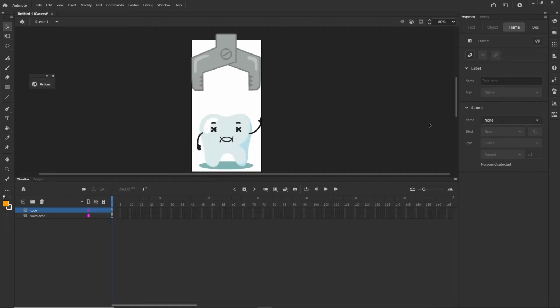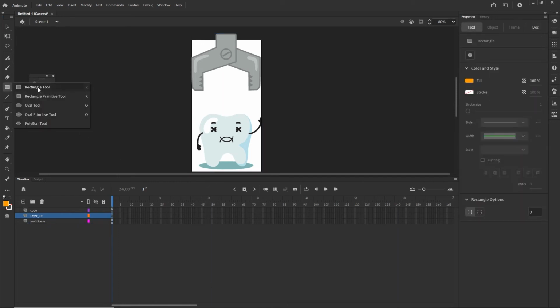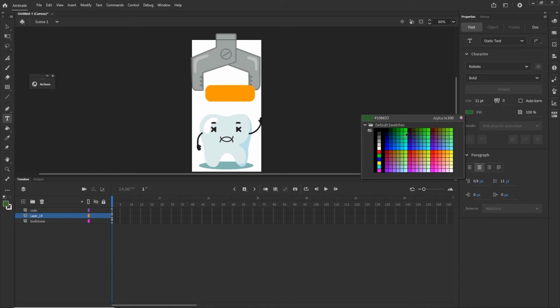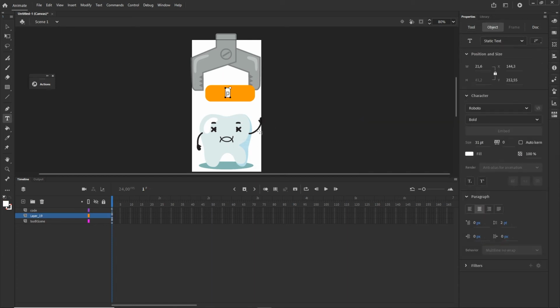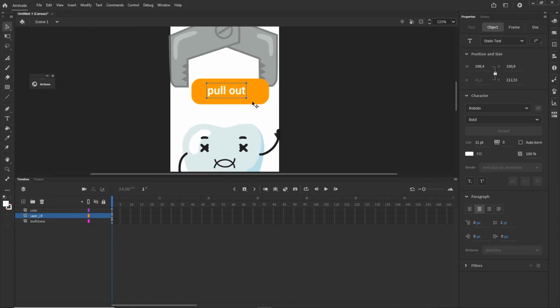One more thing that I want to create in here is some kind of button. So I'm going to create a new layer, and I will get a rectangle tool, and I can go with fill color orange like so. And there are these rectangle options, and I can go ahead and choose maybe 25. This is just going to make my corners rounded. And I can go ahead and on this empty layer create some kind of button like so, and I can get a text tool and write something like pull out. And I'm not really sure if this is called pull out, but yeah. And I'm going to have it like so.